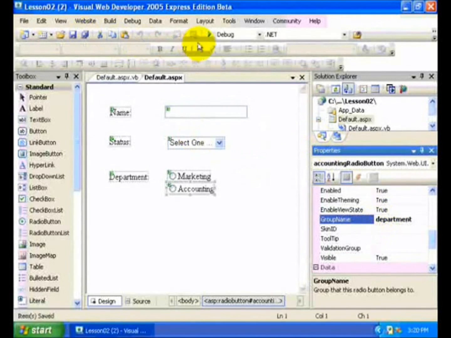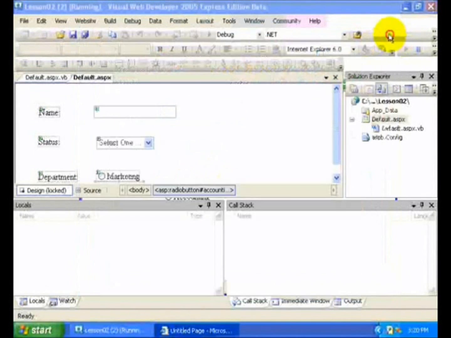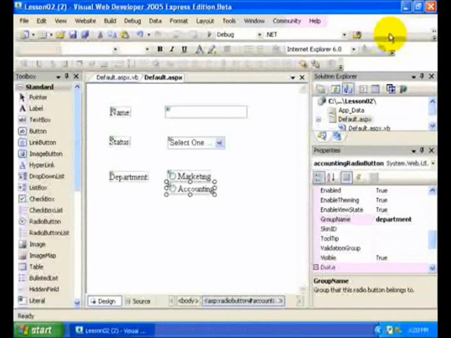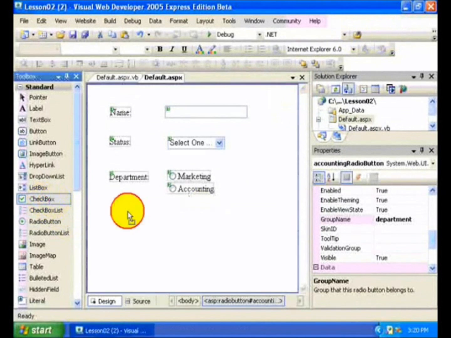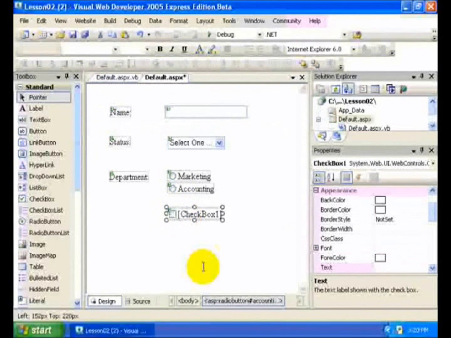Now let's try it this time. Now we've set that option. Let's see if it makes anything better. Okay, so now we can see a one or the other selection, but not both. Great. Now let's add a checkbox, and checkboxes are popular for whenever we need a yes/no type of question response from the user.